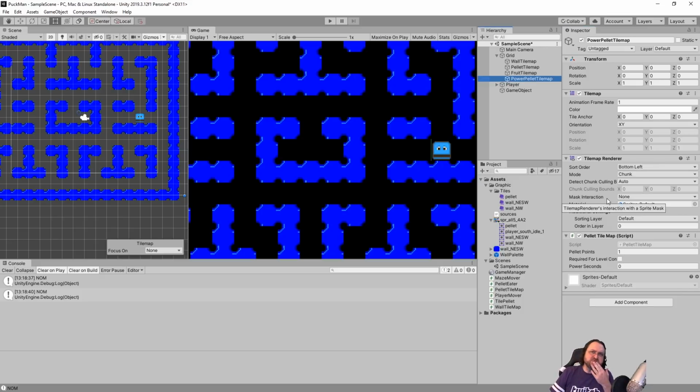Our power pellets, I guess you don't need to eat them to finish the level, although you probably want to. Let's say the power pellets are worth 25 points, and they give you, I don't know, 5 seconds of invulnerability. That seems pretty good to me.